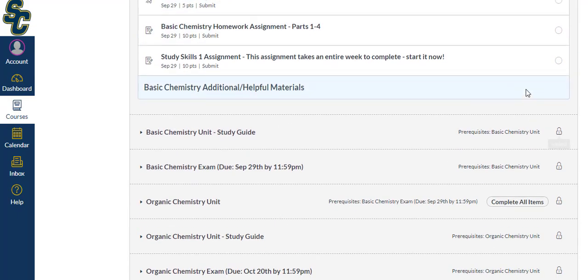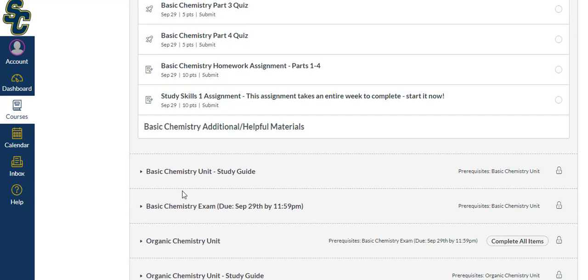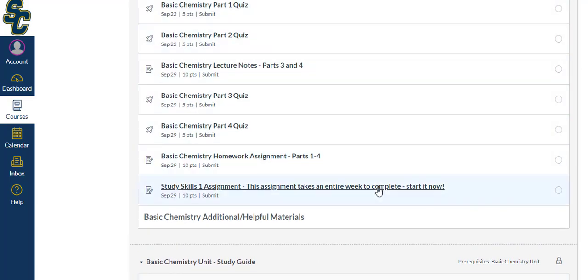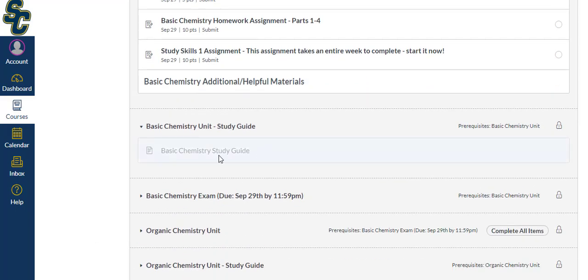Right now it's locked because I haven't submitted these assignments. So you can see here that the only way that you will have access to the study guide for the unit is once you have completed all of these assignments. Once you've completed these assignments, then you'll have access to the study guide.